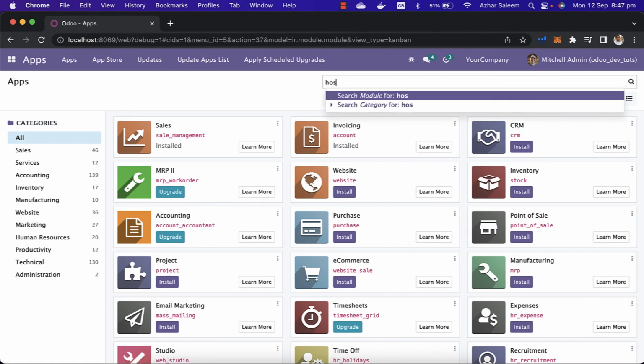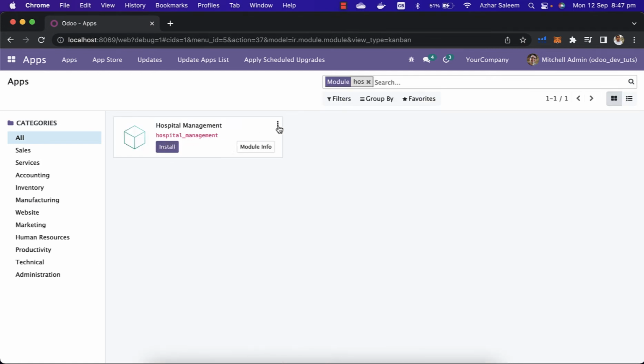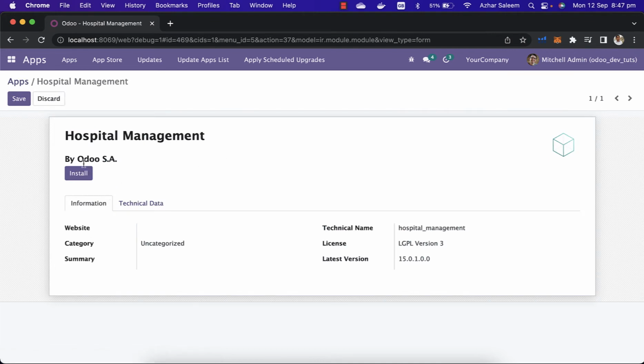If I search here, you can see hospital management, with author Odoo S.A., because we didn't pass who is the author of this module, nor the website and summary. This is the technical name, which is our folder name or module directory name. The license by default is LGPL version 3, and here is the Odoo version 15.0, and then our module version. The category is uncategorized.